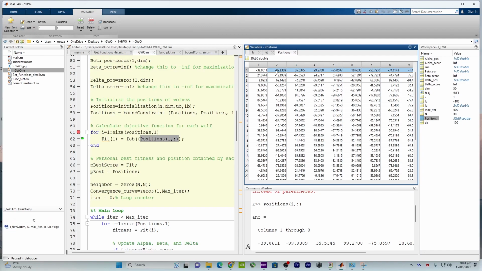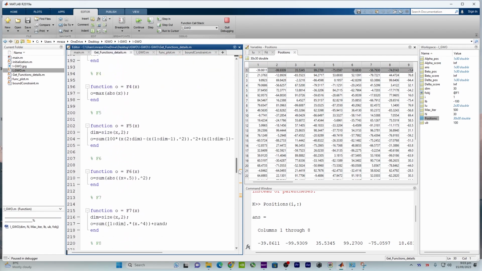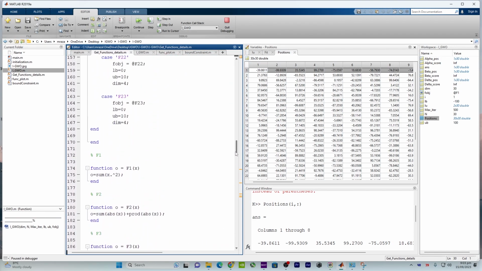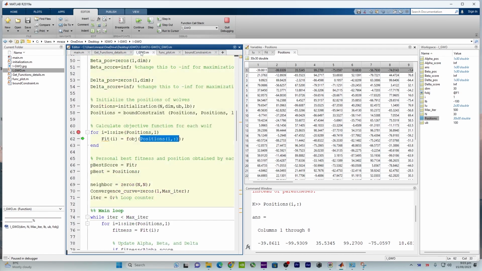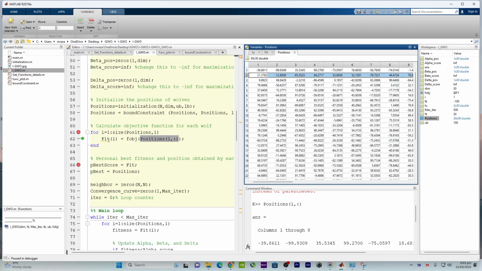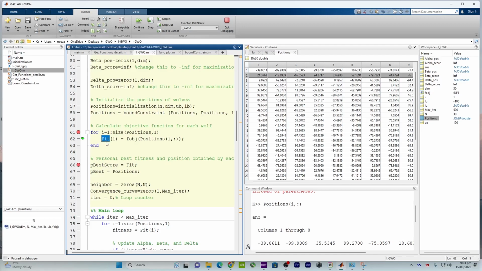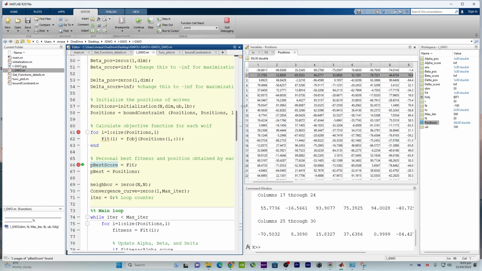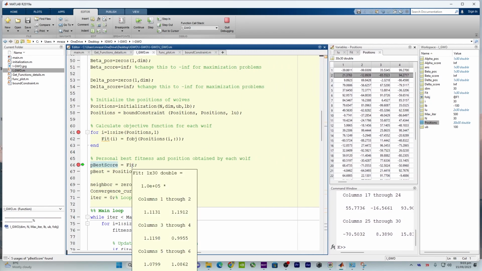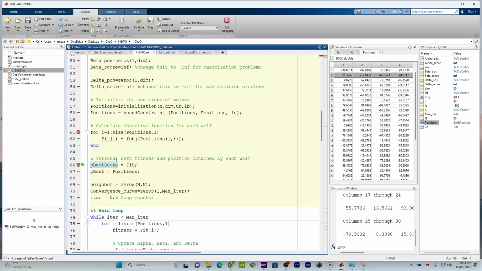So the first time it will consider these 30 values to evaluate the F1 function from here at line number 175. And similarly it will move further, and next time it will consider these 30 numbers, and it will evaluate another fitness value for these numbers. And let's click on continue, and now we have the FIT, we have the 30 numbers, and here we have the FIT.